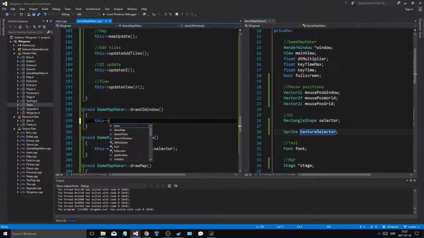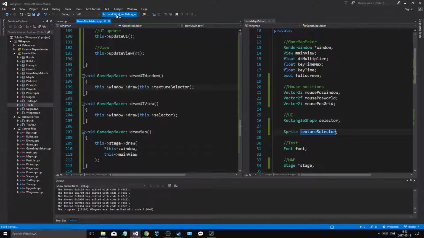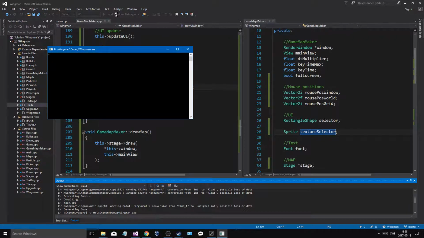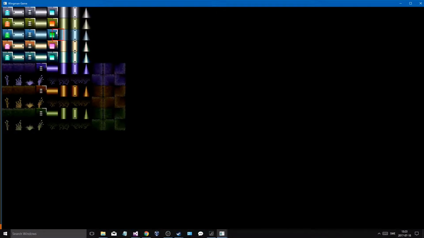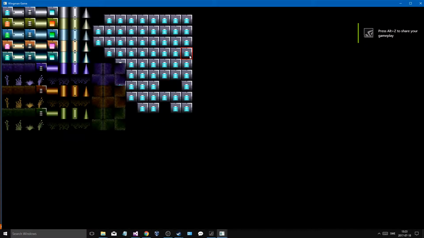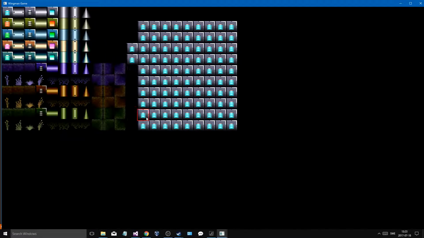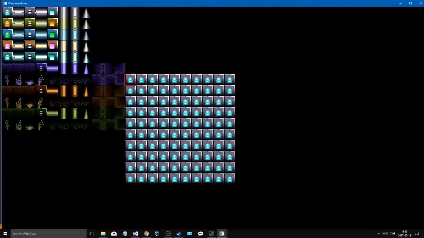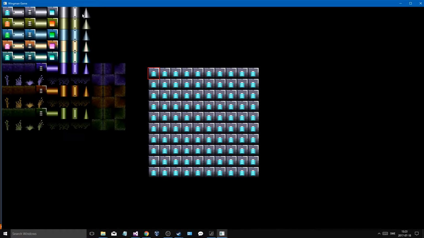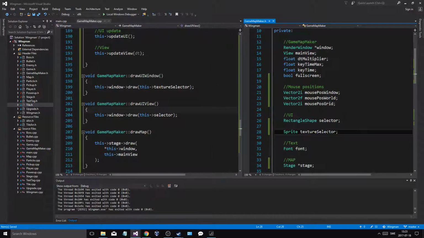So this texture selector, this window, draw this texture selector, and then we're gonna see if that happens. Okay, so we have our texture selector. We'll be able to select the textures here, and because right now it's not transparent, it's just the way it is. I want to be able to press a button and have this come up, and I can select all the textures as I wish.